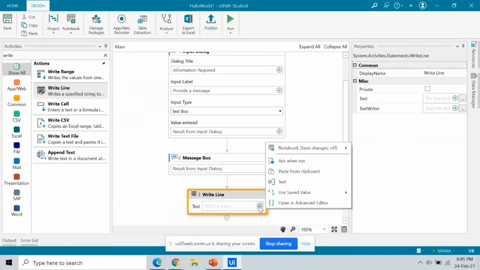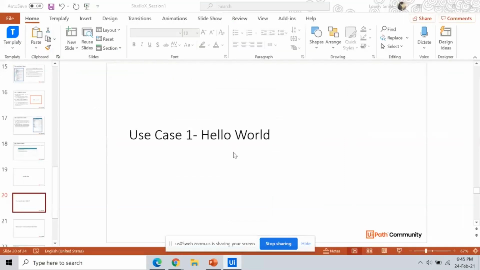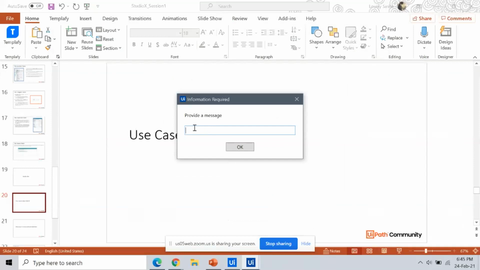So I go to the plus section, use the saved value and result from the input dialog. And here is my first automation bot, asking a user for an input and displaying it in the message box as well as the output panel. To run the bot, I go to the run section and click on run. You see the title, the label, and it is asking me to provide an input. I put a message and then I click on OK.